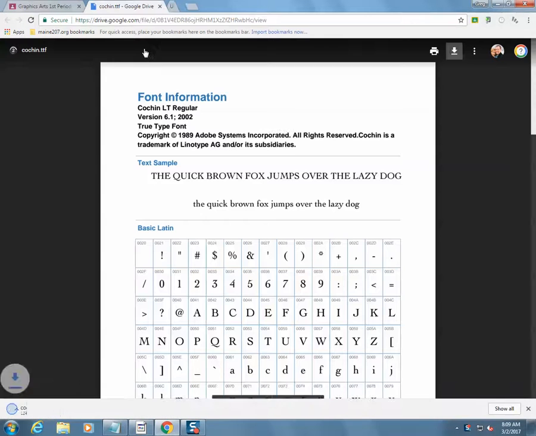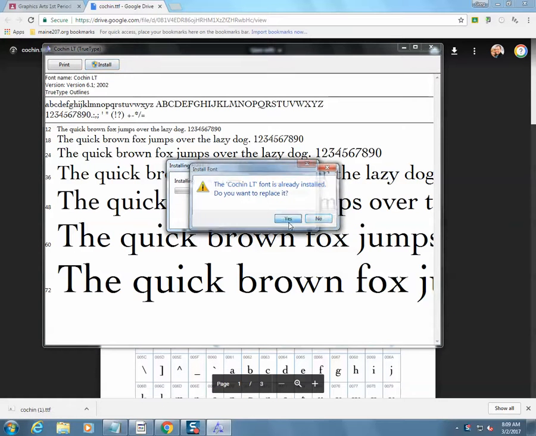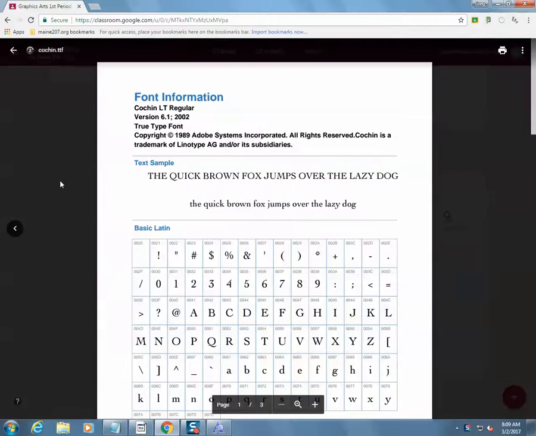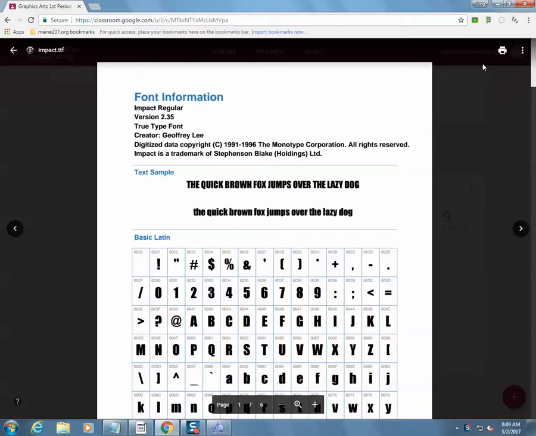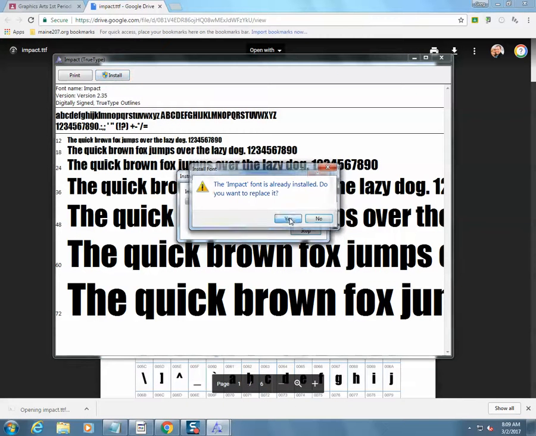The Cochin font we're going to need to download, and make sure that we open it up and install it. I've already installed that one, so make sure we download that one. Then there's the Impact font, so you're going to want to make sure you open this one up and download it. There's the Impact font, and then we hit install.